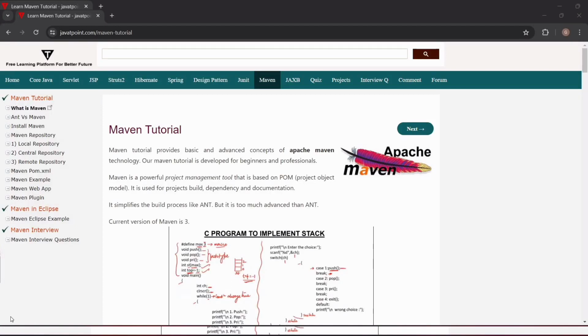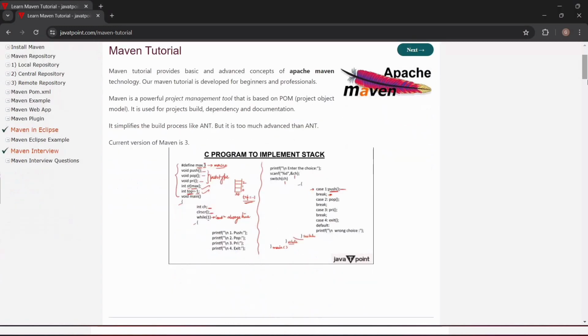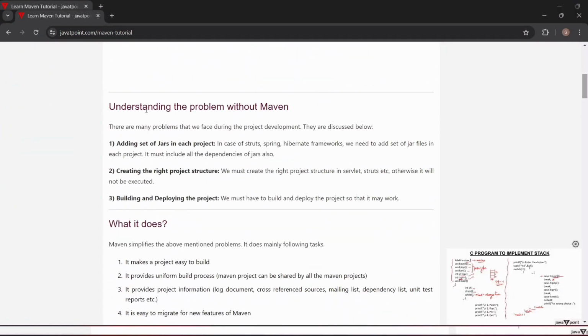So today we will cover what is Maven. Okay, so let's get started. Maven is a project management tool that is based on the POM. POM means page object model. It is used for project build, dependency, and documentation. Okay, so let's see. Current Maven version is 3 they have given. So you can go through this Java T point.